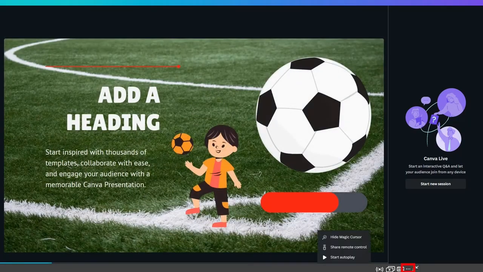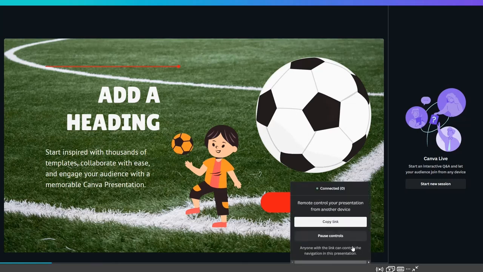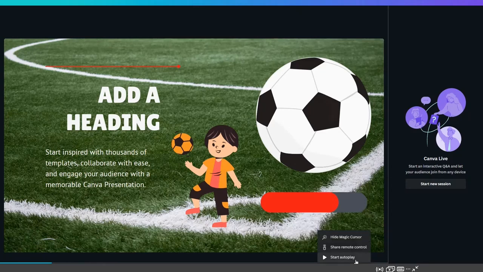Next to this button is one with 3 dots. In this menu, there's an option to hide magic cursor. This just removes the blue circle from around your cursor. There's Share Remote Control, which allows you to control the presentation from a different device, such as a mobile phone. Clicking Start Autoplay changes your presentation from one that you advanced yourself to one with the timings that you applied earlier.